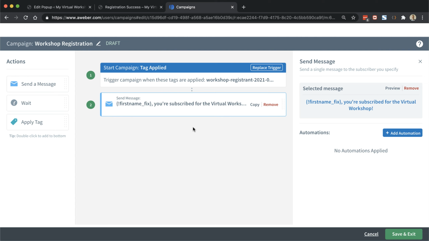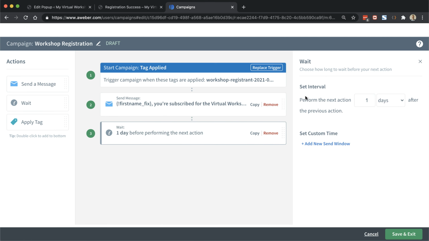The next step is we want to send them 2 different reminder emails. One is going to be 24 hours prior to the event, and the other will be 1 hour prior to the event. So if we hover over the wait action here and drag it to our canvas, you'll see that Aweber's got a couple options here.